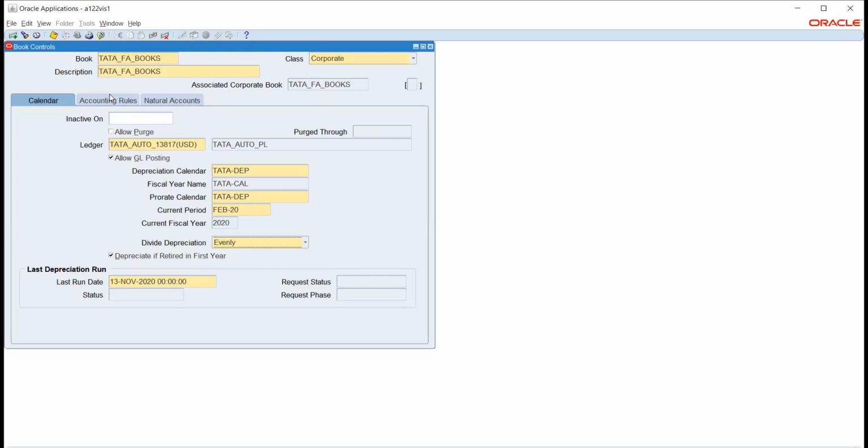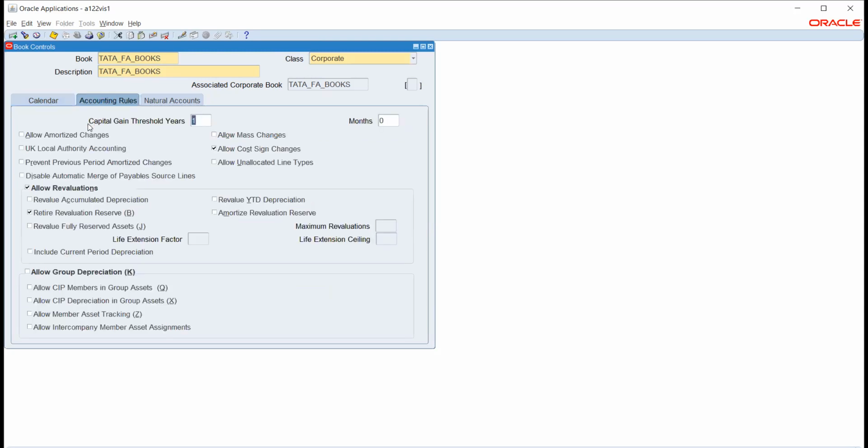Apart from that, we have the accounting rules. In accounting rules we basically have a few configurations that we need, though most of them are additional information for us. If you see allow revaluation, when we say retire revaluation reserve, it means that when we retire a particular asset, the system will calculate the revaluation cost of that asset. I'll say revalue for YTD as well.